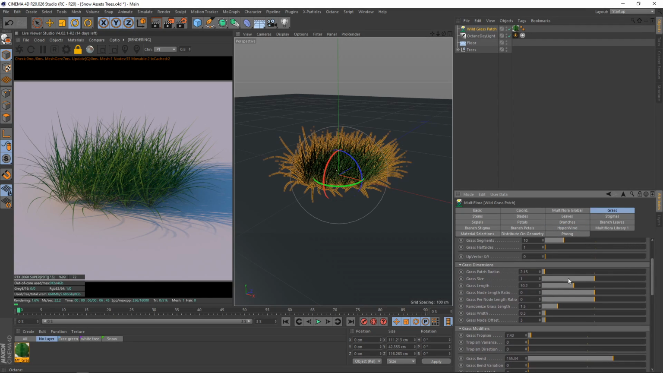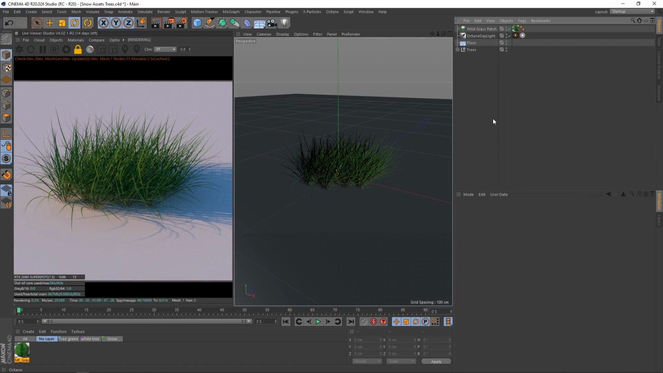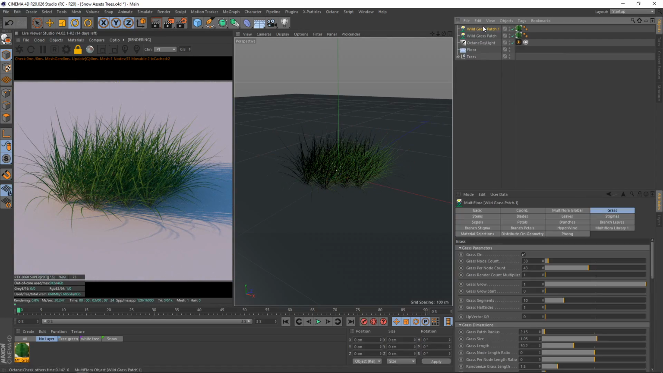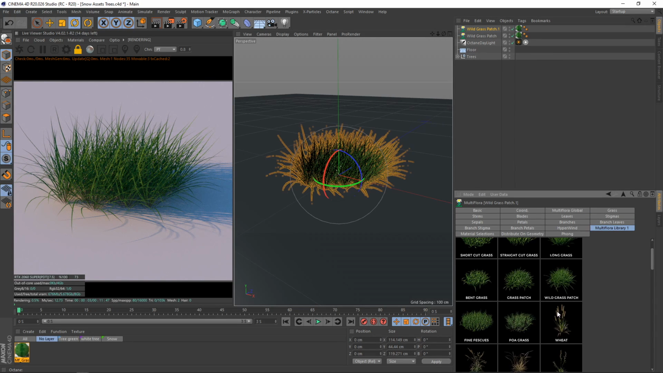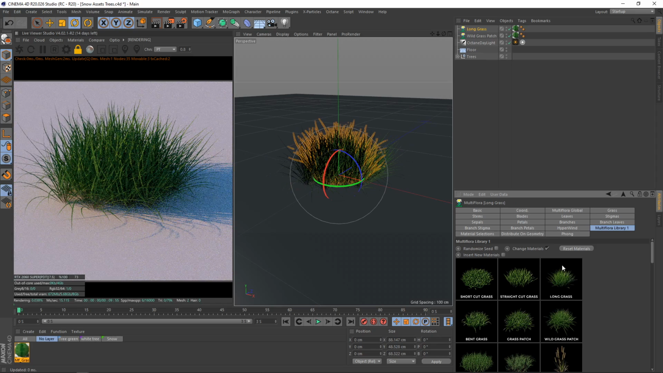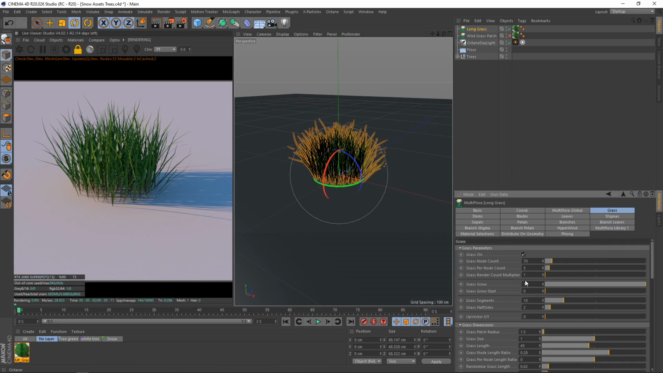But for now, we'll just leave it like that. Maybe mess with the size a little bit. We've got quite a wild looking patch of grass there. We'll duplicate it, and this time we will go for, I believe, just long grass, and we'll make this one a little bit tighter.